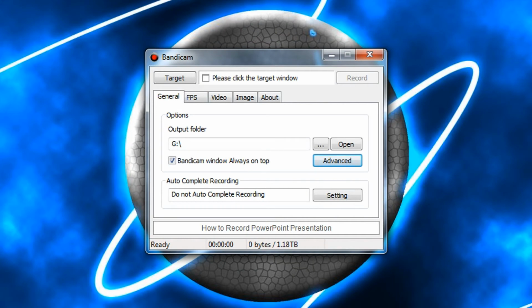Hey guys, today we're gonna look at alternatives to Fraps because there are a lot of other capturing softwares out there that you can use instead of Fraps if you really want to. Fraps is still one of the best capturing software out there, but there are other alternatives and I've been testing three of them out.